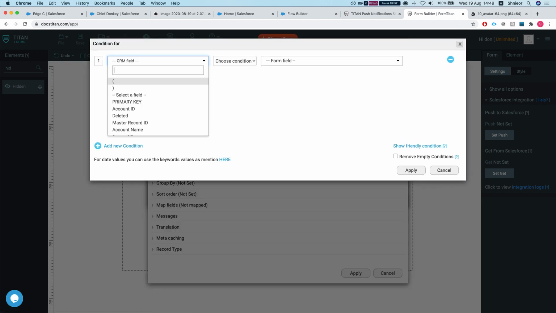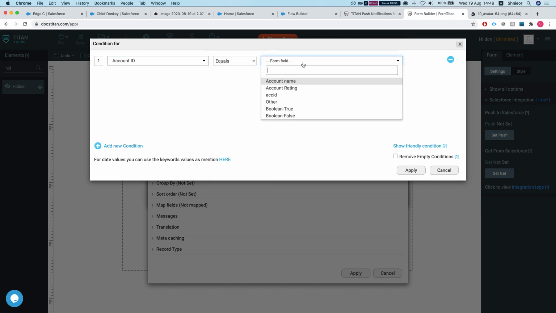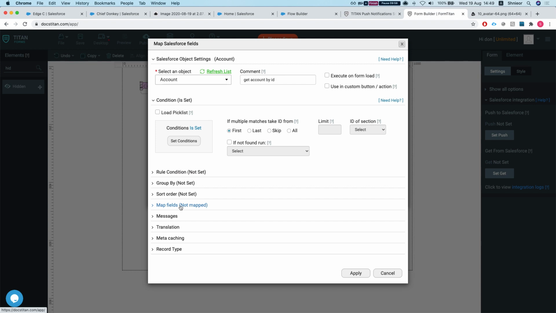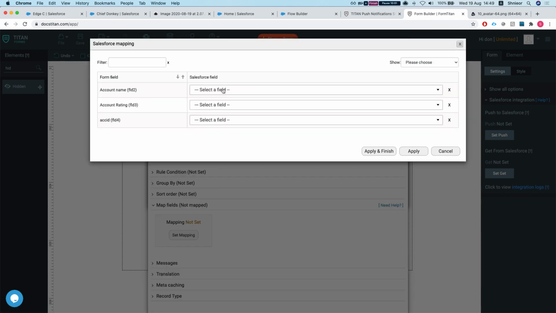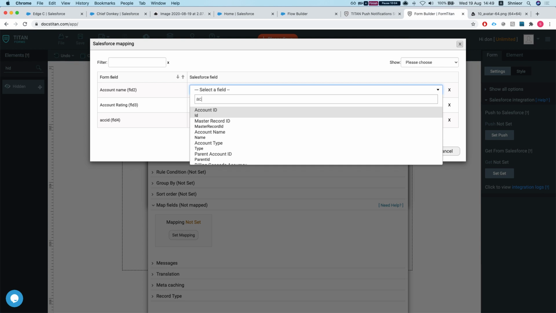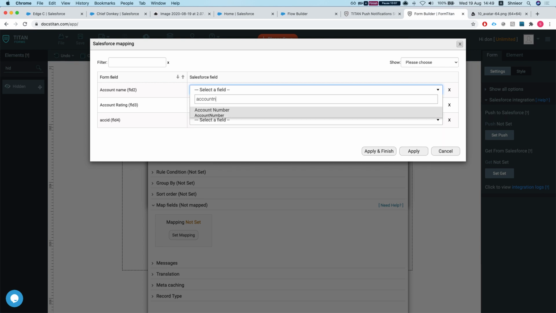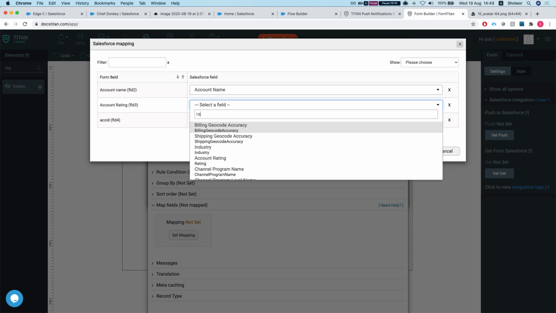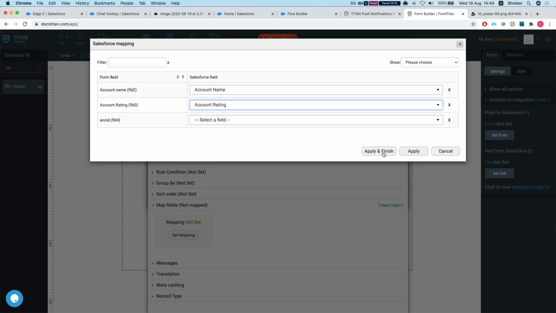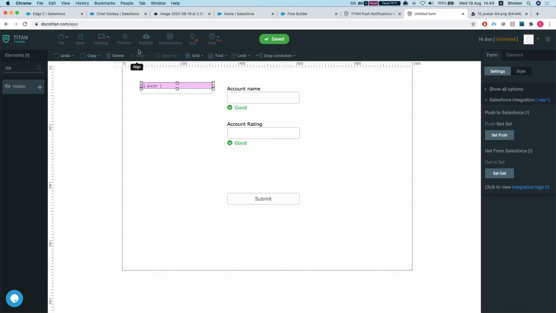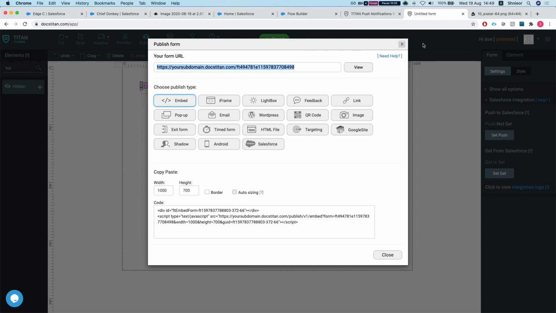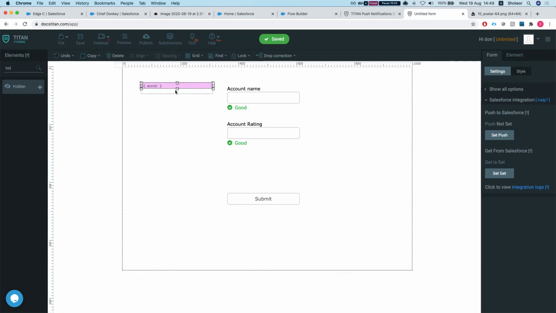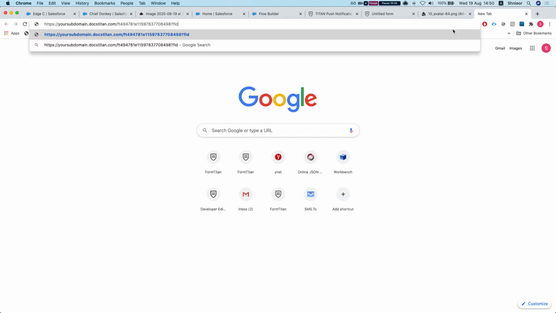Set condition, account ID equals my ACC ID hidden. And I will map the fields and say account name equals the account name, and rating equals my rating. All right, let's apply and finish. Save the form, and we'll put it aside. What we want to do with this is publish it and pass a URL with the account ID. So we'll say FLD4, like so, equals the ACC ID, which we'll pass in from the form.